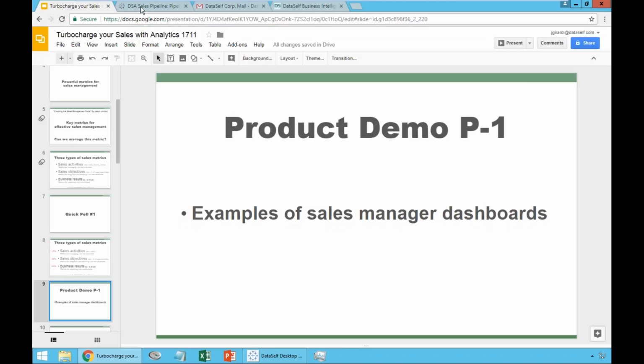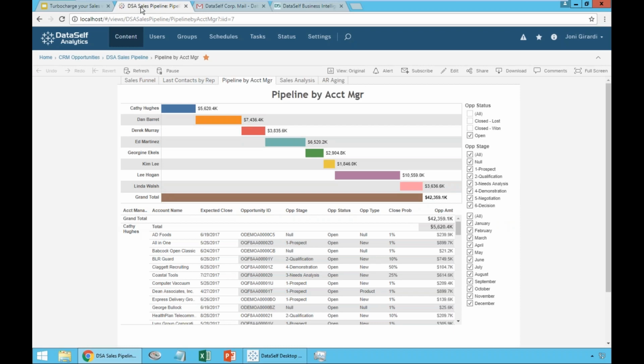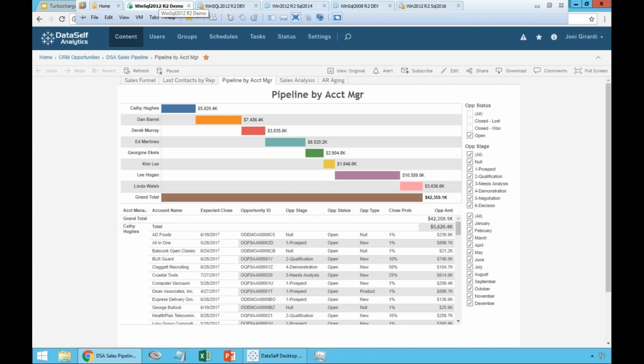So now I'm going to just switch to DataSelf Analytics. This could be done in any tool. Could be Excel. Could be other BI solutions. I'm showing DataSelf Analytics because it's actually what we use and provide to our clients.